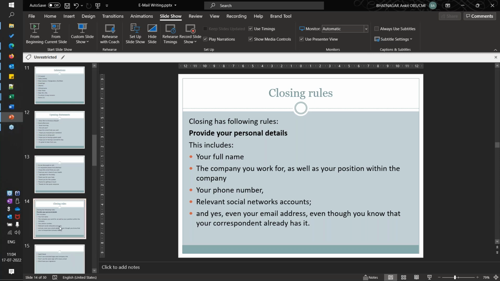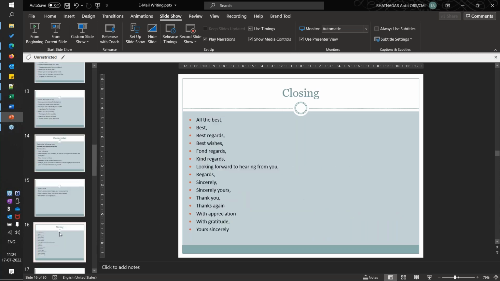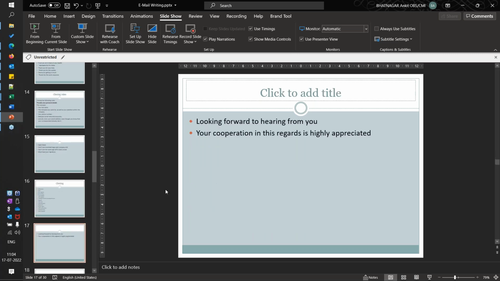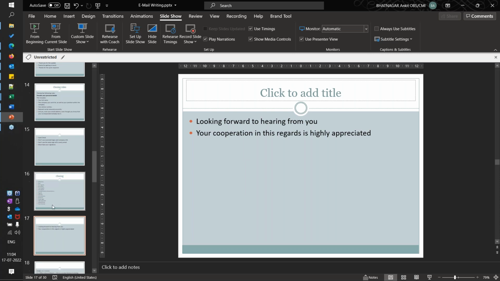Now, what are the closures? The closing statements could be "all the best," "regards," "looking forward to hearing from you," or an expression of appreciation. "Your help in this regard is highly appreciated." "Your cooperation in this regard is highly appreciated." "I'm anticipating the best." You can have any of these as a closure.